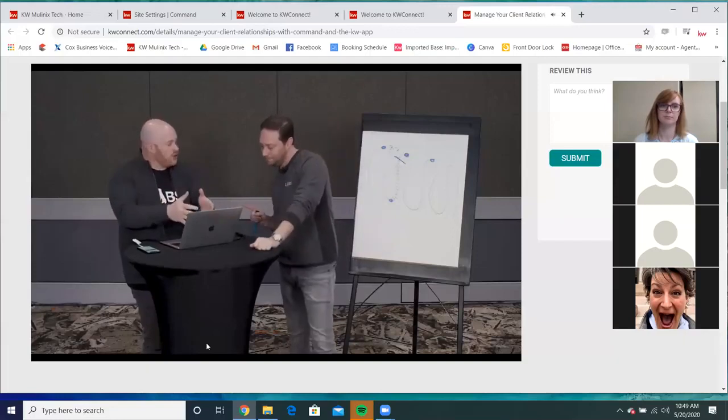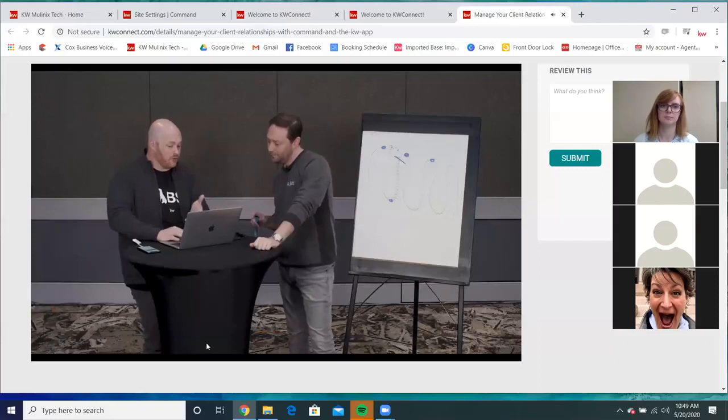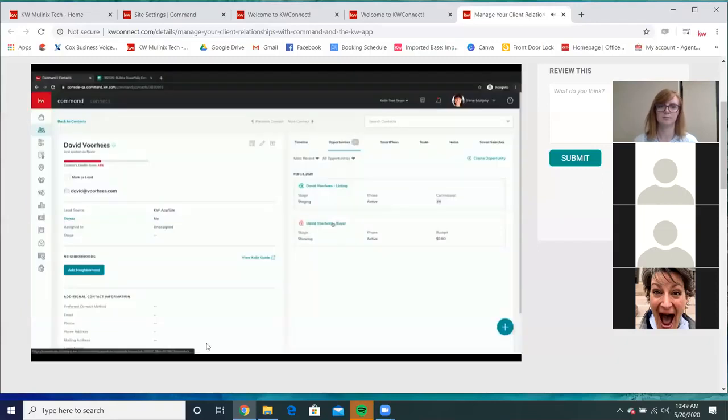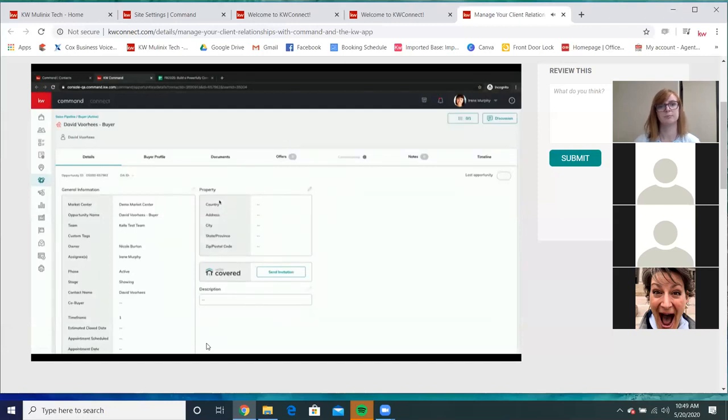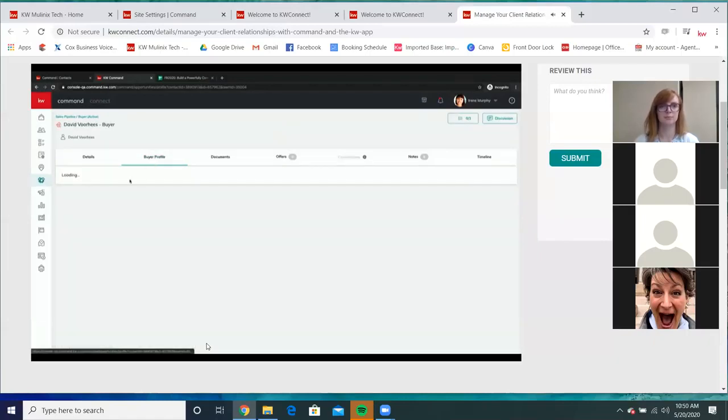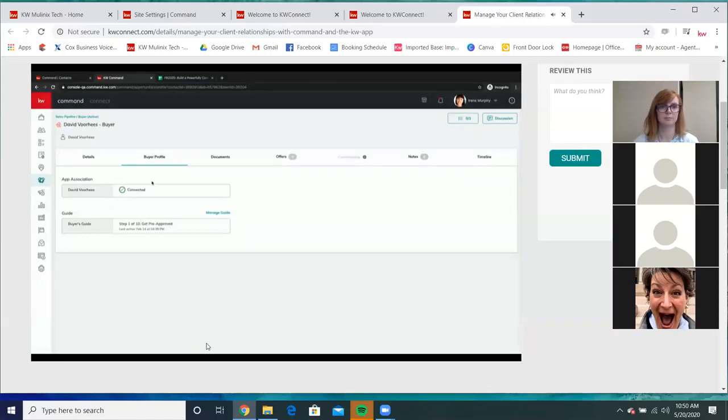So once we actually are in an opportunity with a client, we're actually going to buy a house. You'll see those opportunities right here on the right-hand side of the screen too. Let's click into this buyer opportunity and you can actually see what's going on with the guide. Remember we created our guide earlier and customized it? You now have a new tab inside the opportunity called Buyer Profile. This is where you can see your consumer connected and you can start to see what step of the guide they're on.